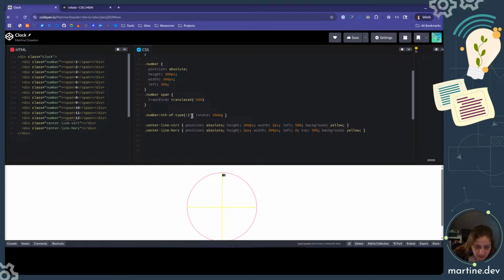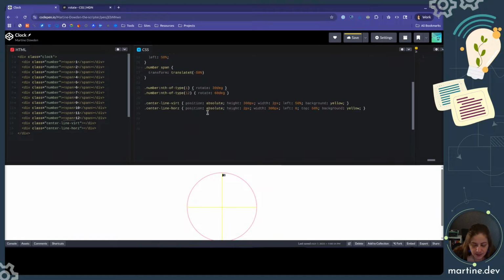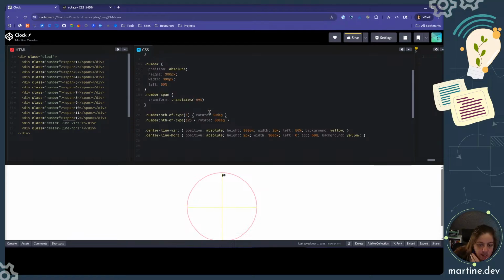Dot number nth of type 1, rotate. And then we should do 2, number 2, which would be 60. But why are we not rotating? Because it's the dot number. This should be working. Why is it not working? Where did I go wrong? I feel like nothing I'm doing is changing anything.